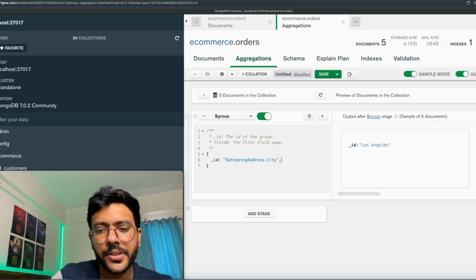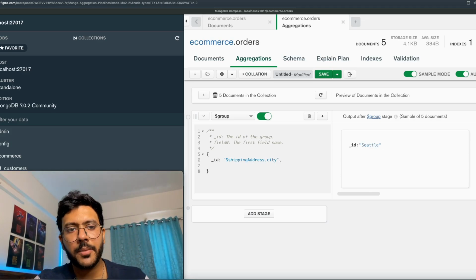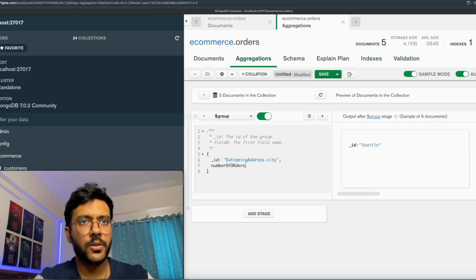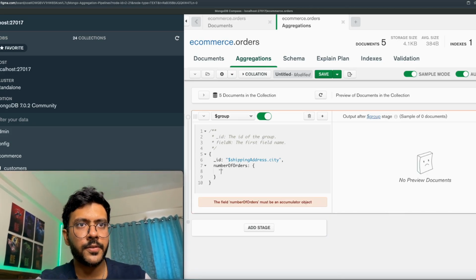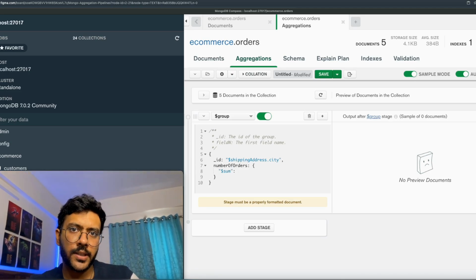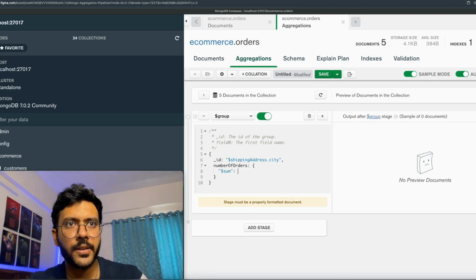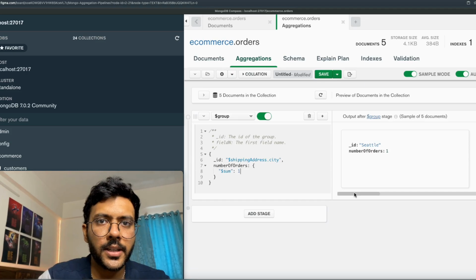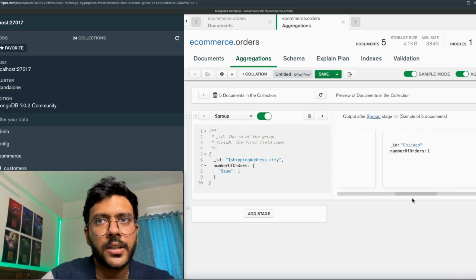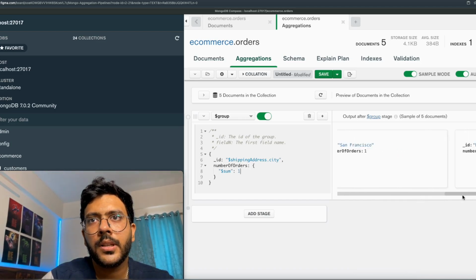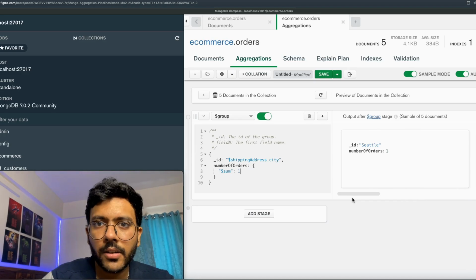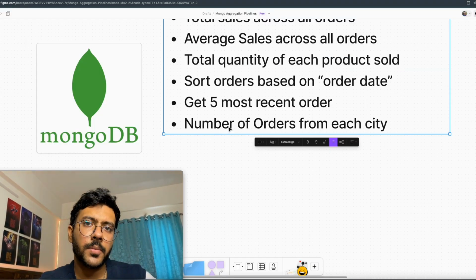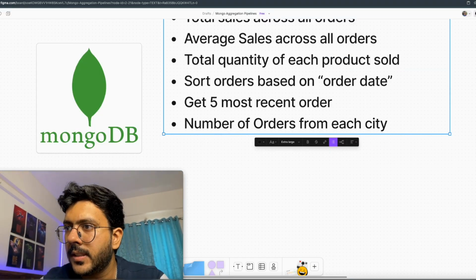And now I need to use the accumulator function. I will name it number of orders, and I want to perform a sum operation on each of them, and whenever I encounter a document I will increment the sum by 1. So now I get my final document. I see there is one order from Seattle, one order from LA, one order from Chicago, one from San Francisco, and one from New York. So that looks fine. This is regarding the number of orders from each city.